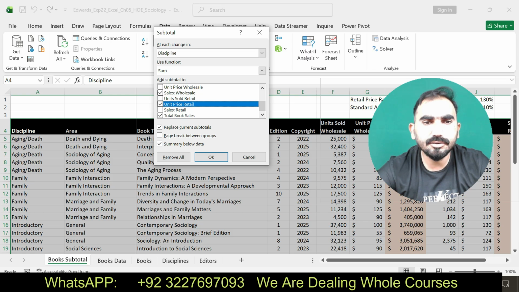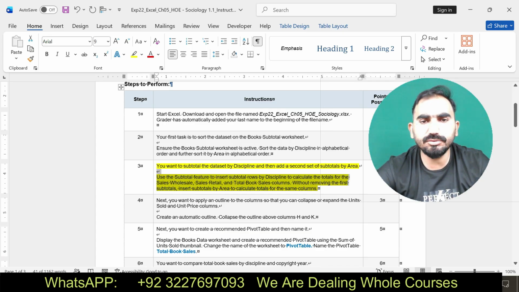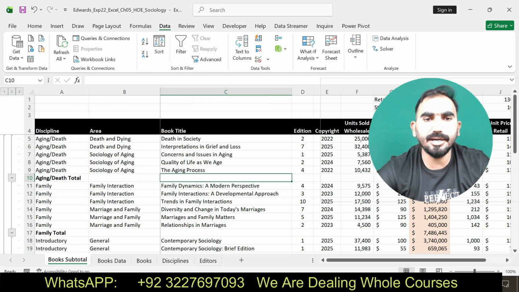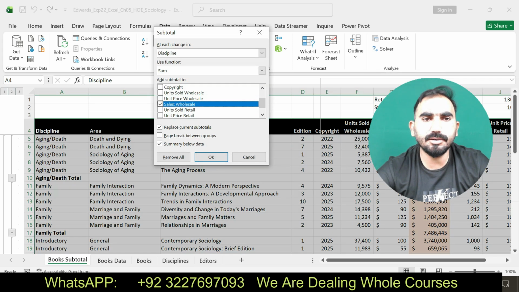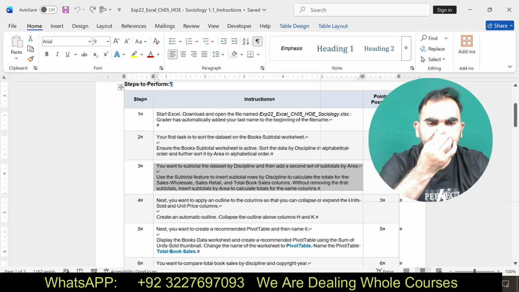Sales retail. Sales and total book sales column already, and okay, and another subtotal. I am going to add another subtotal by changing discipline to area and sum, and okay. Here you can see I have done this modification.